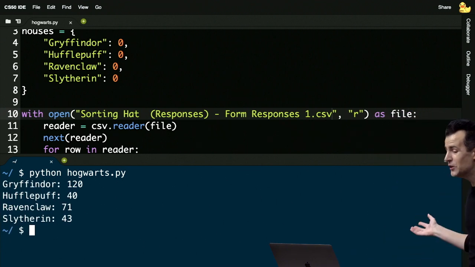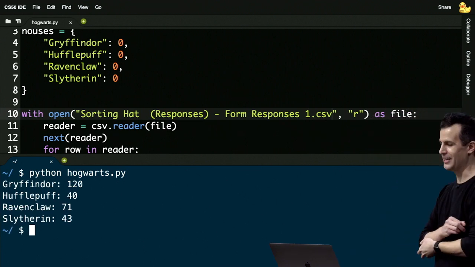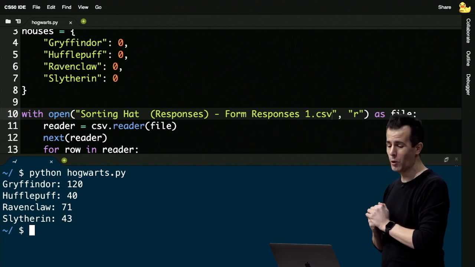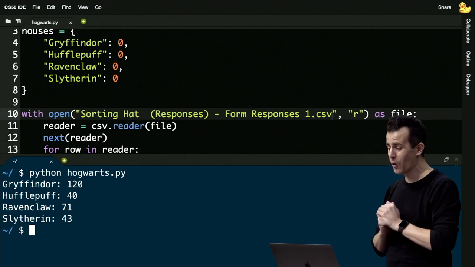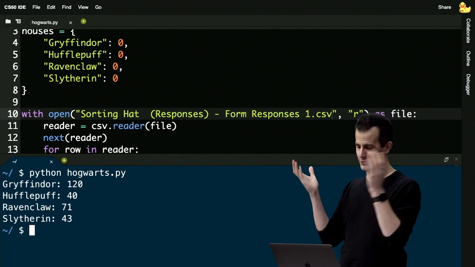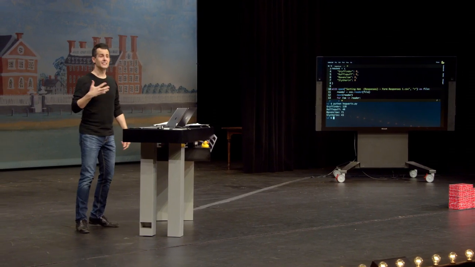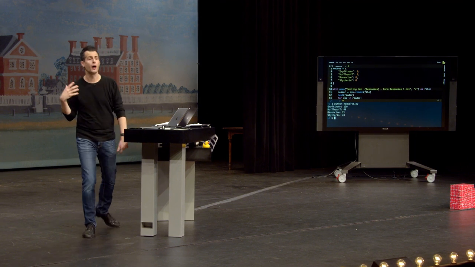OK, so Gryffindor, not surprisingly, the most popular house. Hufflepuff at 40, Ravenclaw at 71, Slytherin beat out Hufflepuff. Very interesting for whatever sociological reason. But here we have a program now that analyzed the CSV. Now, we happen to do it with silly Harry Potter data.